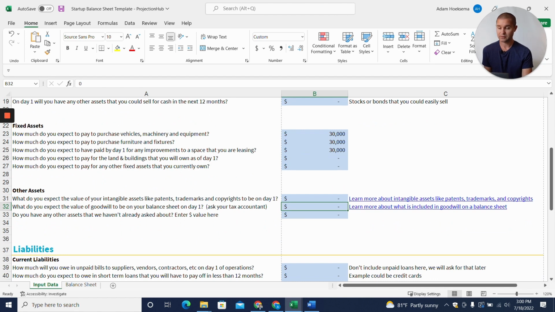Now, what do you expect the value of your intangible assets like patents, trademarks, copyrights to be on day one? This is probably going to be 0 in most startup cases. If you're using this template because you're acquiring a business and you want to have an opening balance sheet as of the day that you acquire the business, it's possible that you would be acquiring patents and trademarks, and that may be where you'd have something in this field, but otherwise this is probably going to be left as 0. Same thing with goodwill. If you're acquiring, then you might have some goodwill on the balance sheet on opening day.